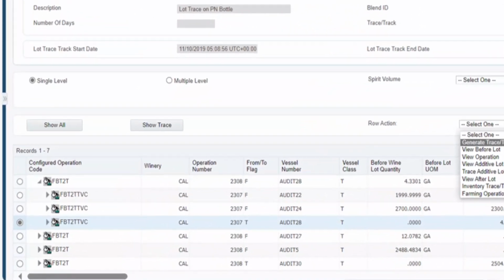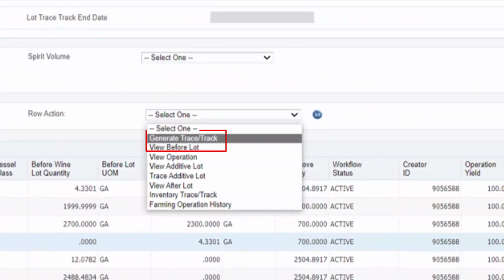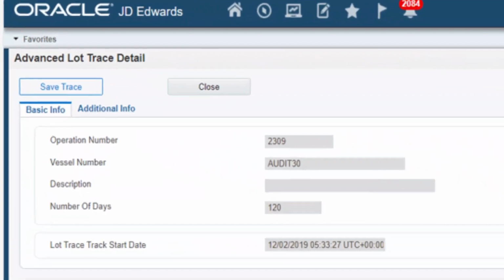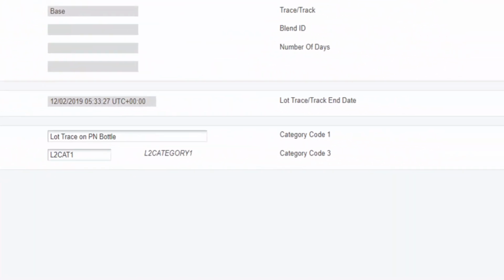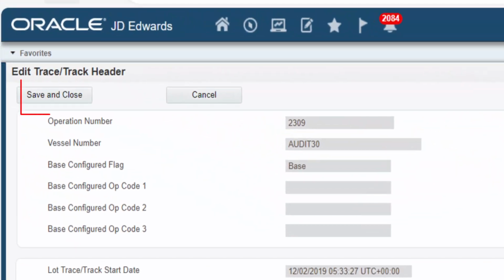You can select a specific record to drill down and use the Generate Trace Track option here to generate a new trace track blend output for the selected record. Click the Save Trace or Save Track buttons to save the generated trace track data to the repository. You can also provide description and category codes before you save and close. Saving the trace marks the current trace track in the Advanced Lot Trace Track header and Advanced Lot Trace Track detail tables as saved data, which then becomes available for viewing in the Advanced Lot Trace Track repository.